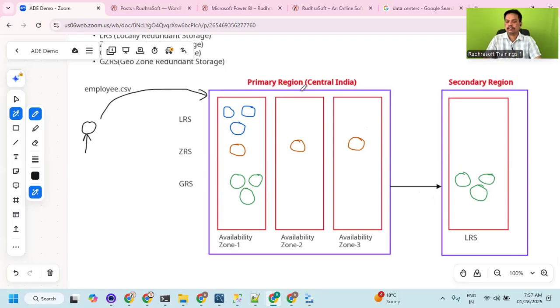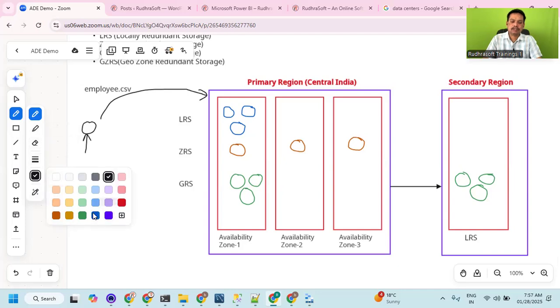There is a sync or connectivity between the primary region and secondary region. That connectivity will be taken care of by Microsoft. You don't worry about it. This connectivity is only possible if there is GRS. If you have GRS, then only it is possible; otherwise, it is not. So this is only for GRS.